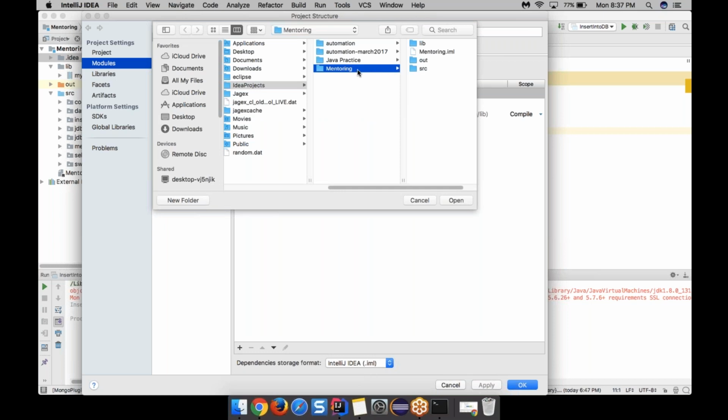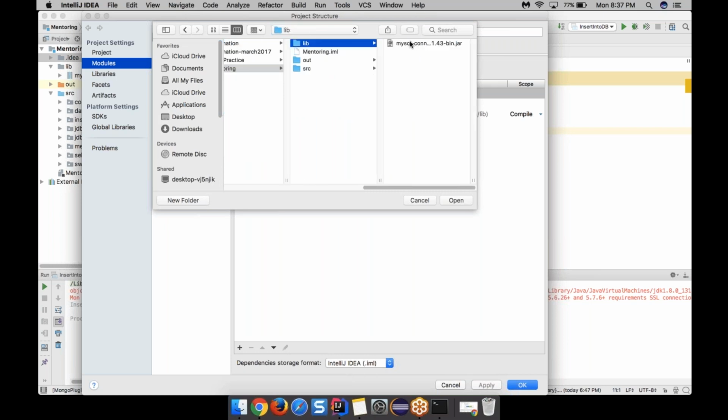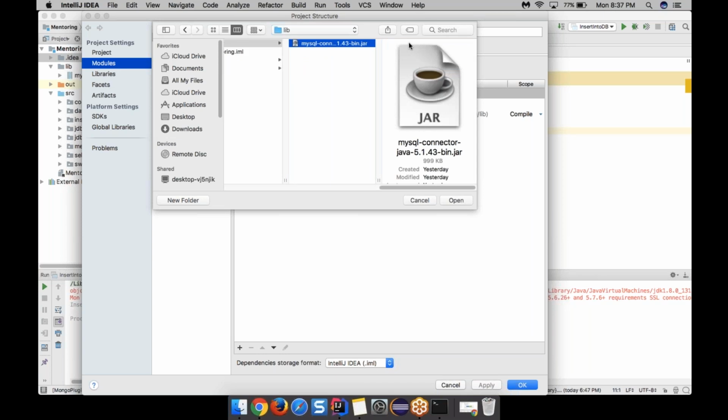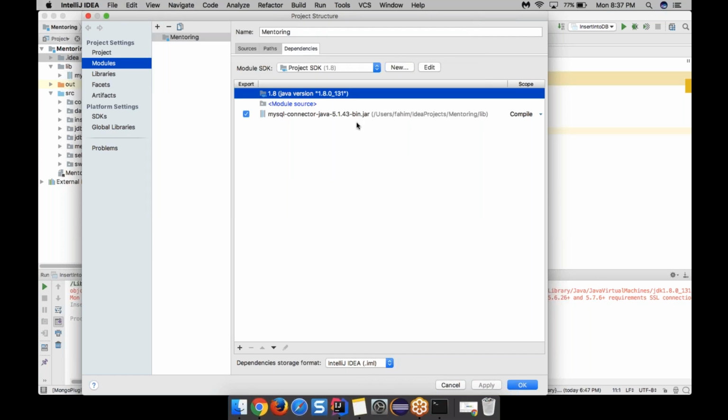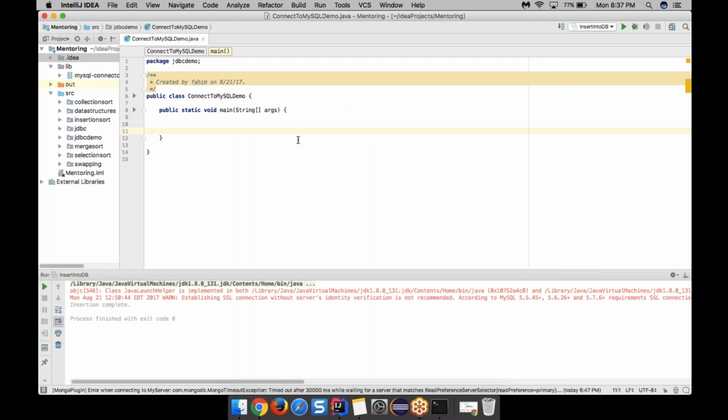So this is my project folder, where my lib folder is, and you see lib right here. So I'm going to click on lib, and then I see my jar file. I'm going to click on the jar and say open. Once you've opened it, make sure you check this, hit apply, and then press OK. And once you press OK, you guys should be good.